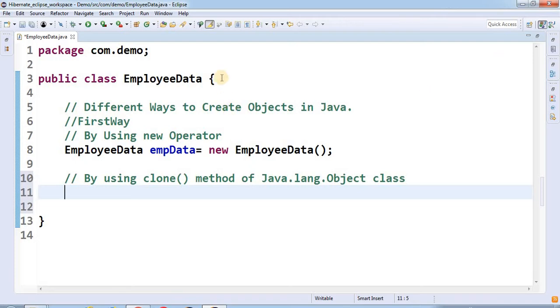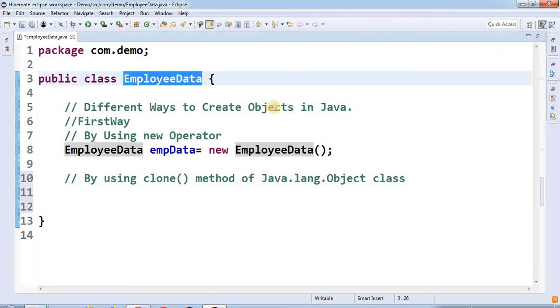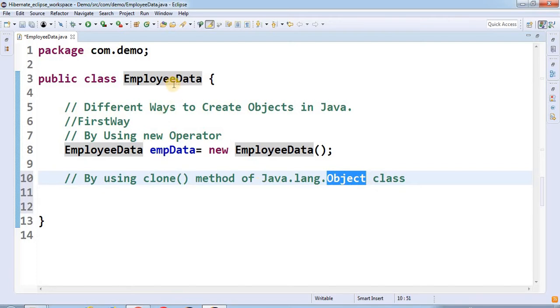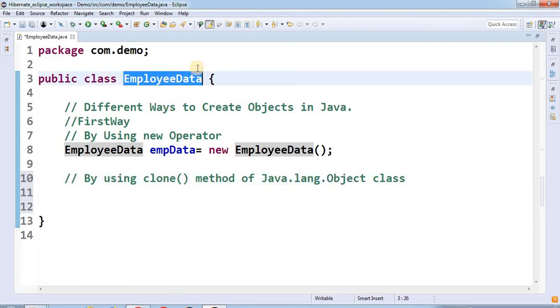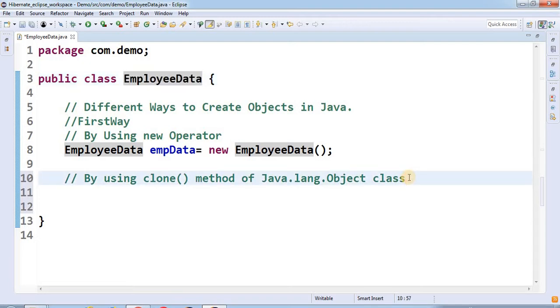So you can see that the employee data class we have created is by default extending the Object class. For every Java class, the superclass will be the Object class. The methods available in the Object class are by default available in the employee data class, and in any Java class that you create as per your requirement. Now let us see how we can create the object by using the clone method.